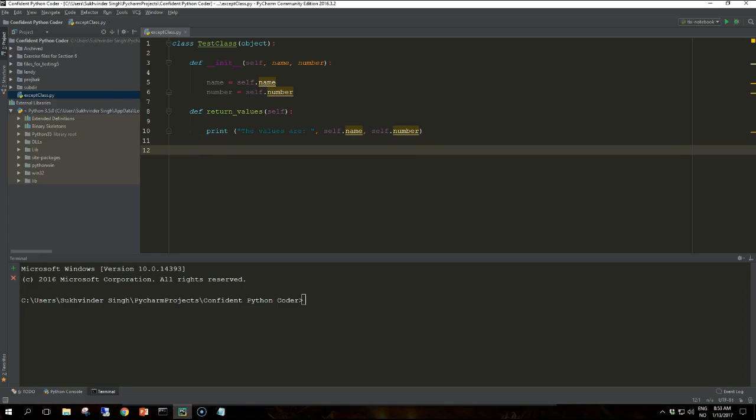So, this is just boilerplate code. So this is where we start off. Now we're going to write the exception that will throw if self.number isn't a number. The first step to writing an exception is that it must be a class that inherits from the Exception class.